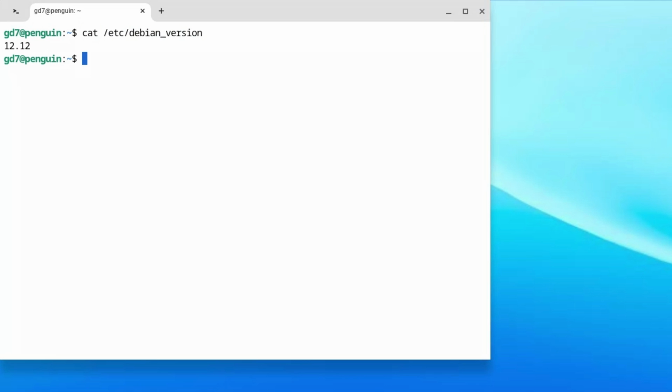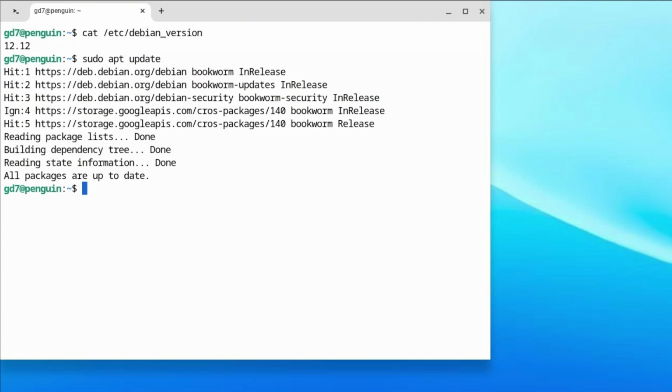The next thing we need to do is update our terminal. So go ahead and type in sudo space apt space update and hit enter once again. Great. Now, once that is done, go ahead and type in sudo space apt space upgrade to upgrade all the updated packages.